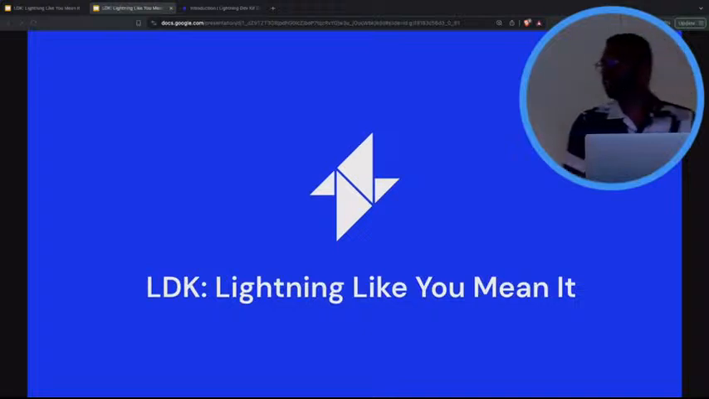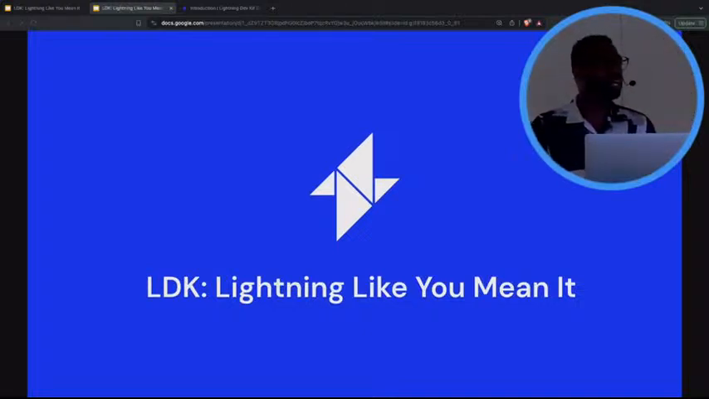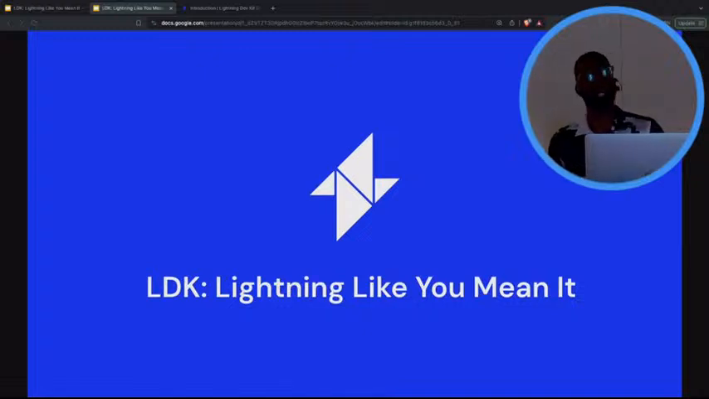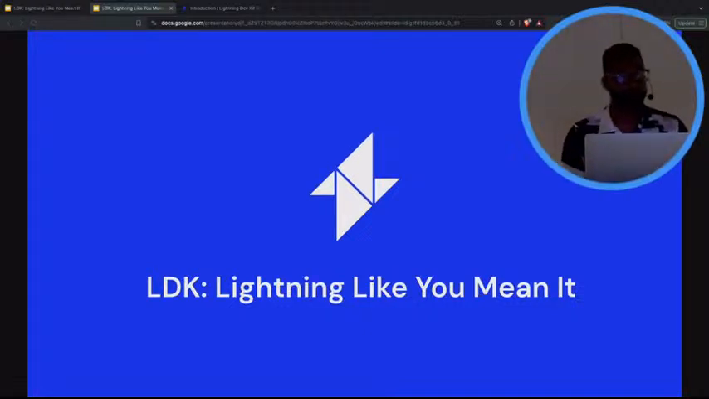Hopefully, I can get you enthusiastic about working on Lightning. So my name's Connor. I work at Spiral. Spiral's an initiative at Block. We support open source Bitcoin developers through grants and through working on projects like the Lightning Development Kit.